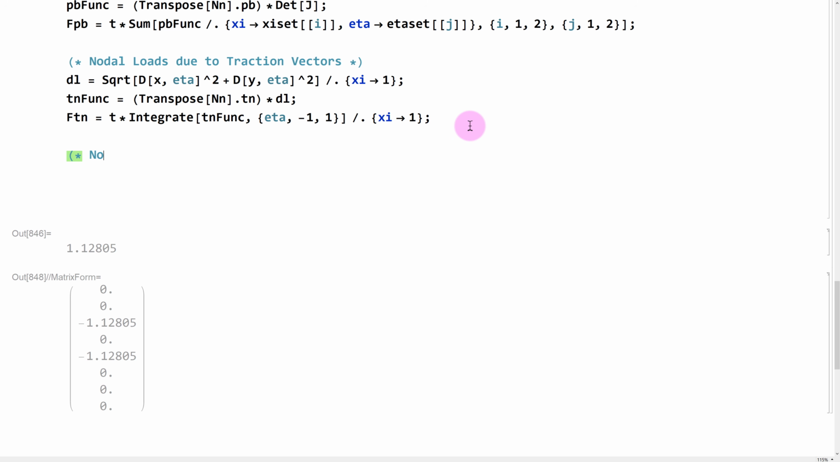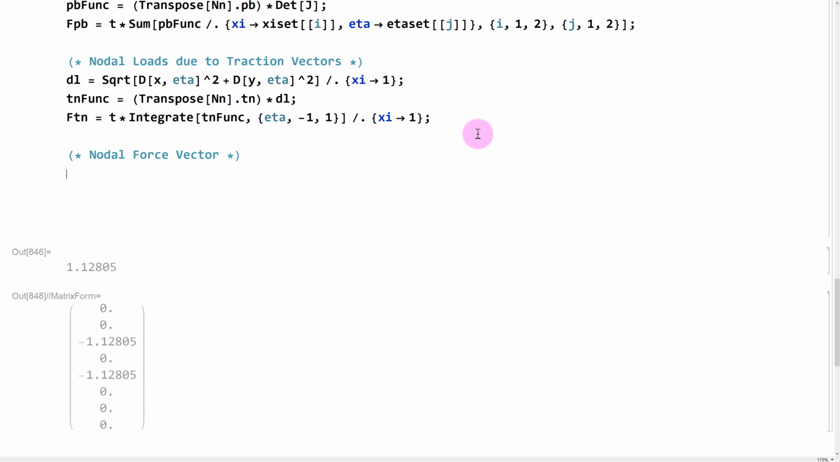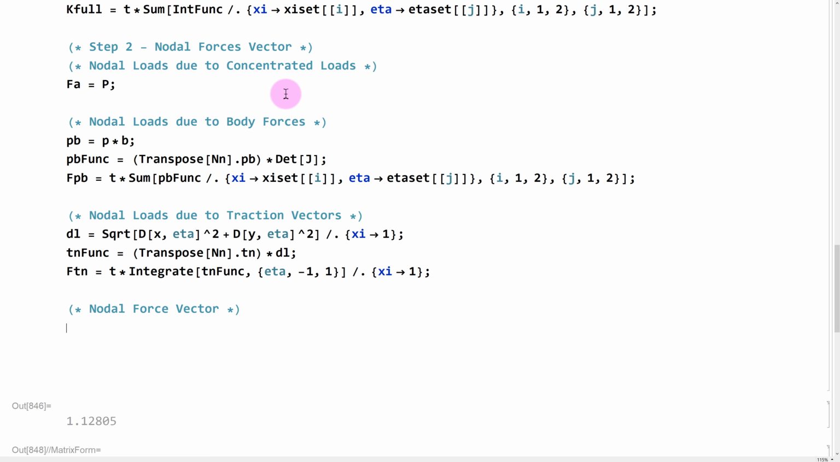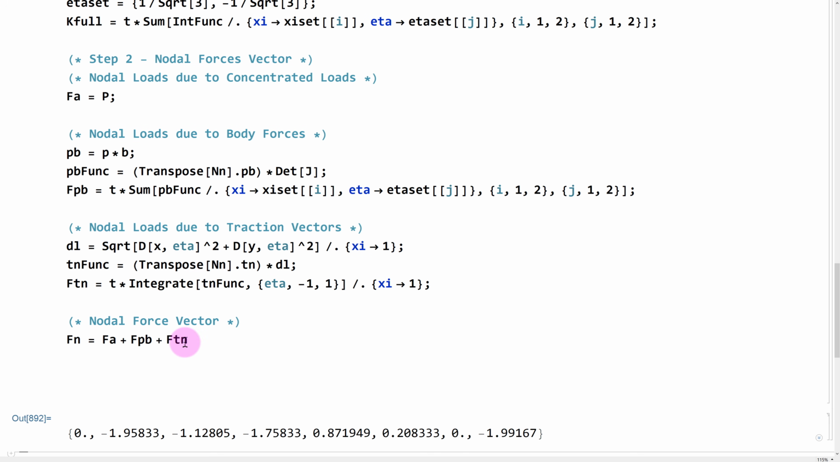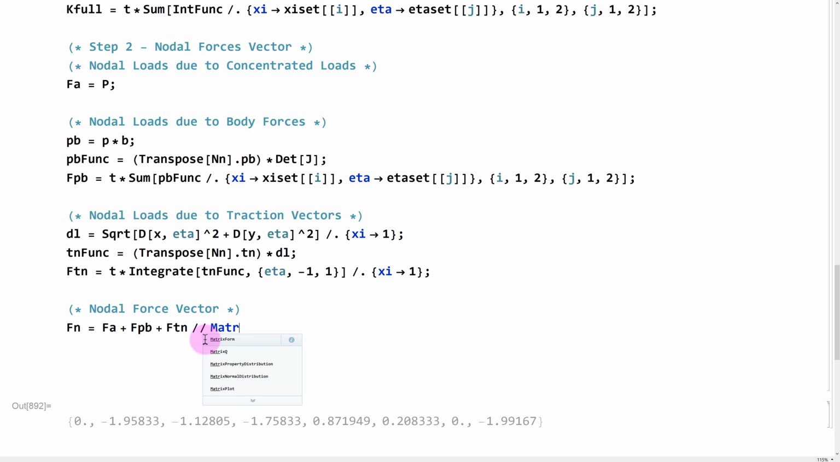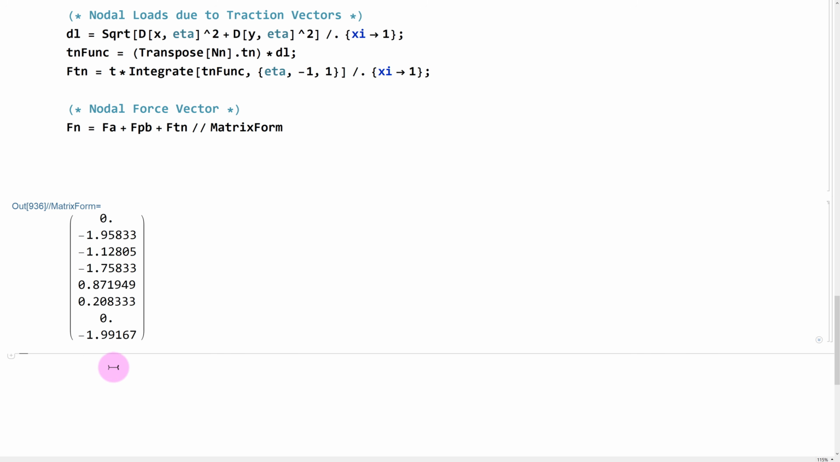Now, our total nodal force vector is simply going to be equal to the summation of our nodal loads due to concentrated loads, our nodal loads due to body forces, and our nodal loads due to traction vectors. So I'm going to call this Fn, and this is simply going to be equal to Fa plus F rho b plus Ftn. So if I were to run this right now, and I'll throw it in matrix form just to really show you guys what's going on, these are going to be the total loads on our elements.